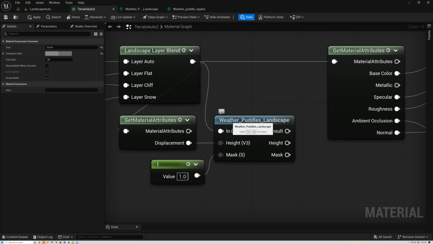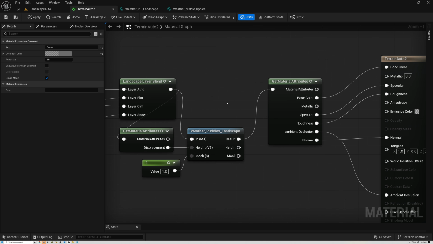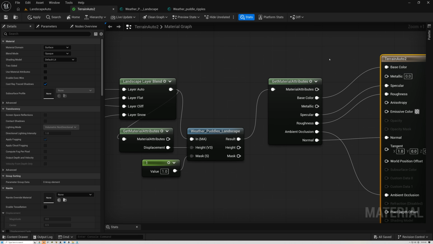Okay, so there is the Weather Puddles Landscape. And now I can take my result and wire it into my Get Material Attributes input there. And then all of the attributes are split out and they go into the root node. So let's go ahead and save this and we'll switch back to our landscape.